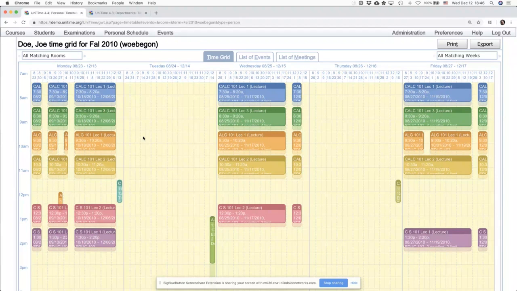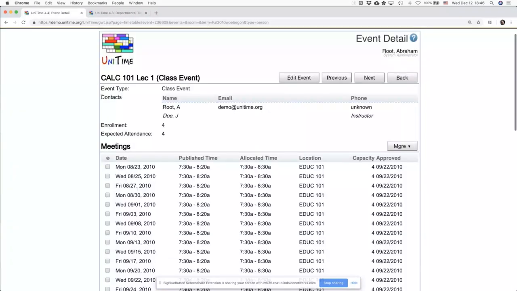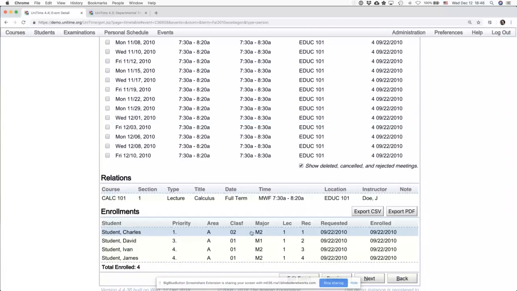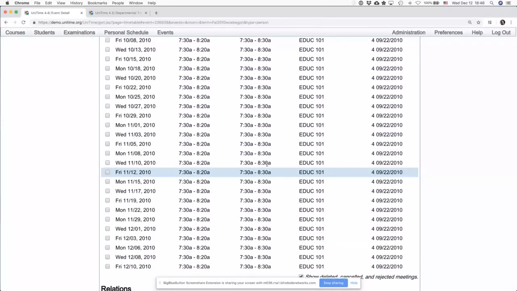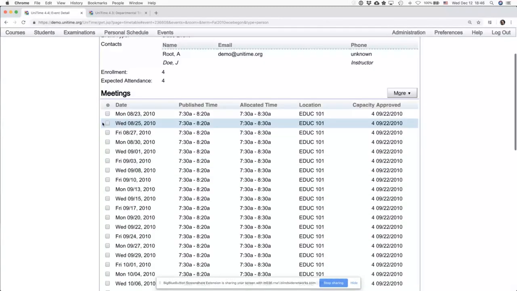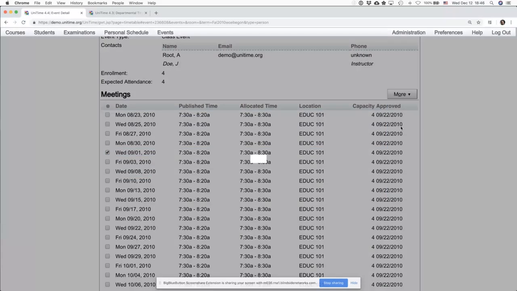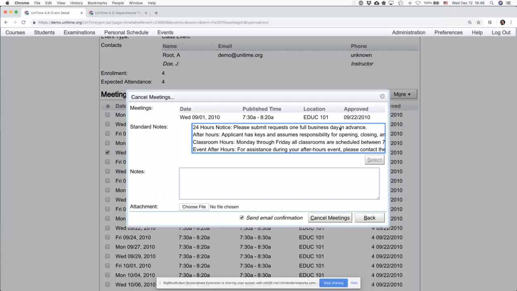And for instructors, they can actually go in and click on a class, and they can see their class with all the meetings and all the students in here. And if there were any conflicts for those students, this table would show those conflicts as well. And when allowed, the instructor may also be able to say, okay, but this particular Wednesday, I'm attending a conference, so I'm going to cancel this meeting. I can provide some notification or just cancel it.